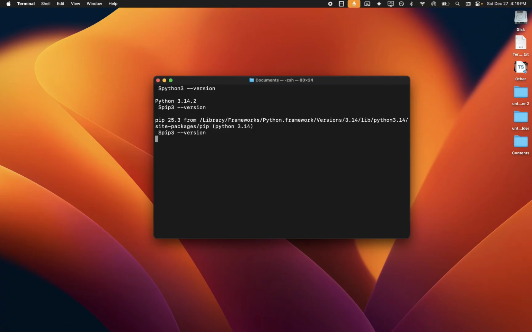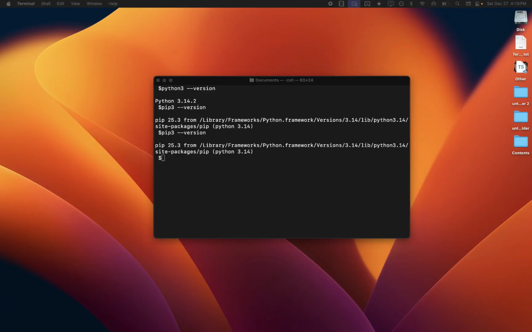Just type pip3 --version, and we see that it is using Python 3.14 and it is installed in this location. So that is successfully installed also. And step 4 is a quick Python test. Let's run a quick test. We now know the Python command is working.